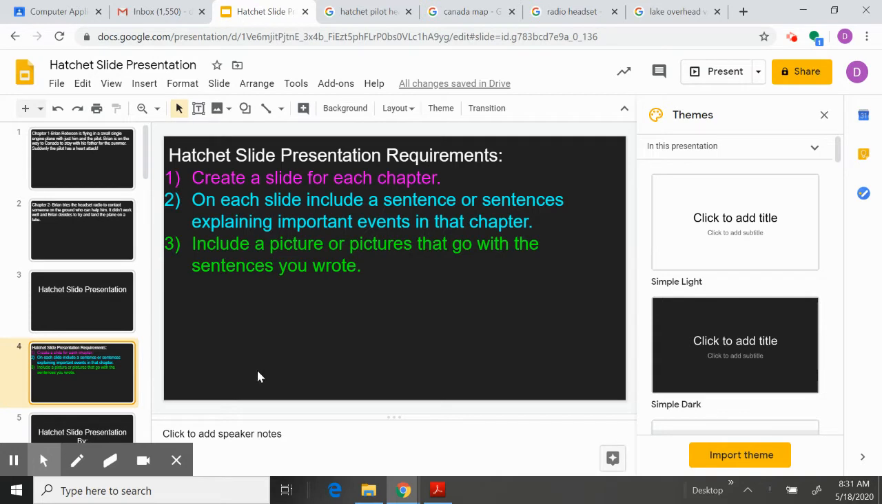So the requirements are, just as it says here, Hatchet slide presentation requirements. First, create a slide for each chapter. 2, on each slide, include a sentence or sentences explaining important events in that chapter. And 3, include a picture or pictures that go with the sentences you wrote.